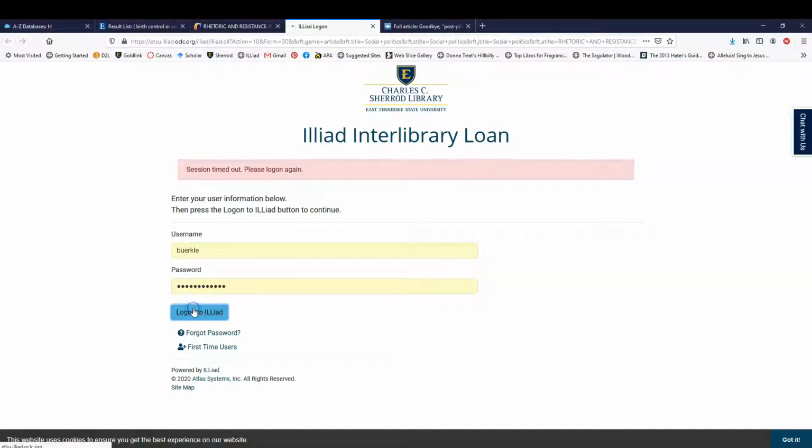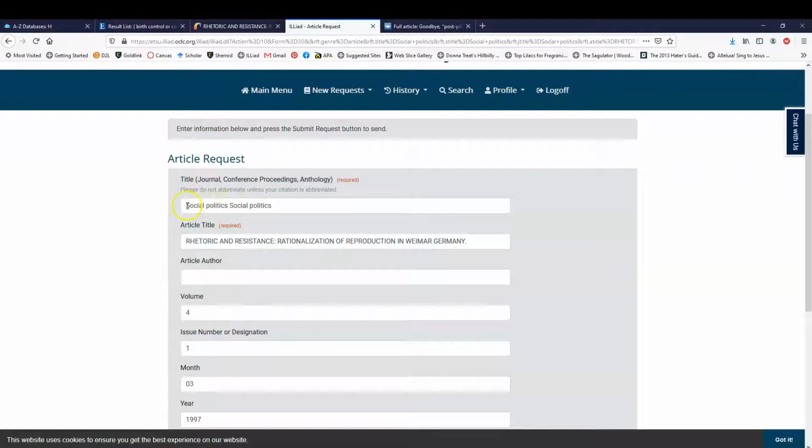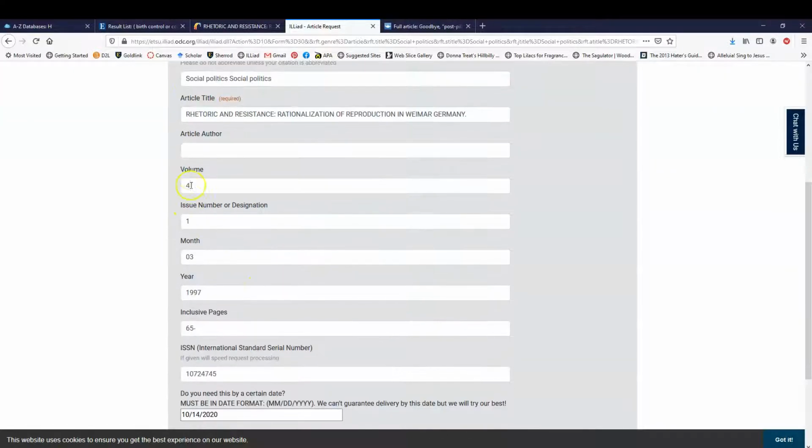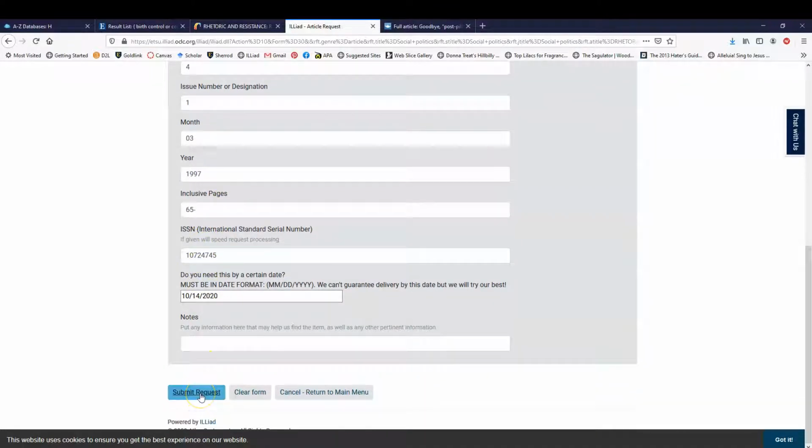I'm going to have to log back in because I haven't been in here for a few days. I'm just using my ETSU credentials. Look, it automatically put in the name of the journal, the name of the article, the volume, the issue number, the month, the year, and I can just hit submit request. I'm not going to. And when they then have the PDF of the article, they'll email me, they'll give me a link, and I can then pull up that PDF.